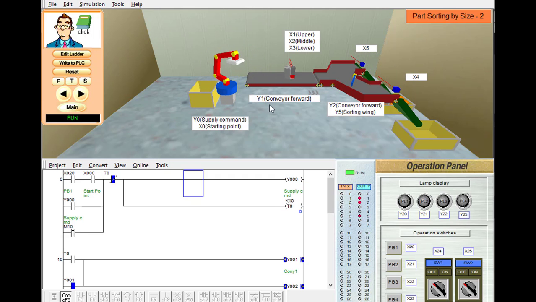Now this part is a small part. You can see that the swing has been changed. Now it is going into the front box. It is again a small part. Wing is in its default position. Large part. So you can see that the swing has been changed.